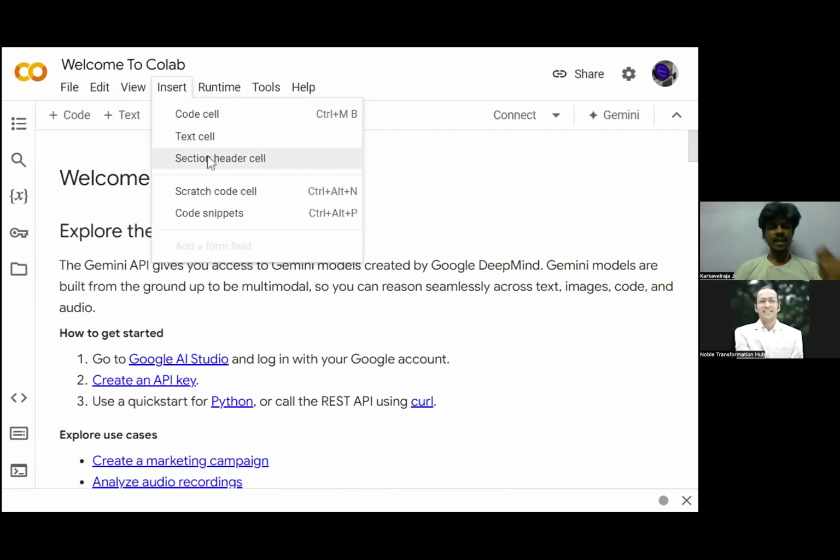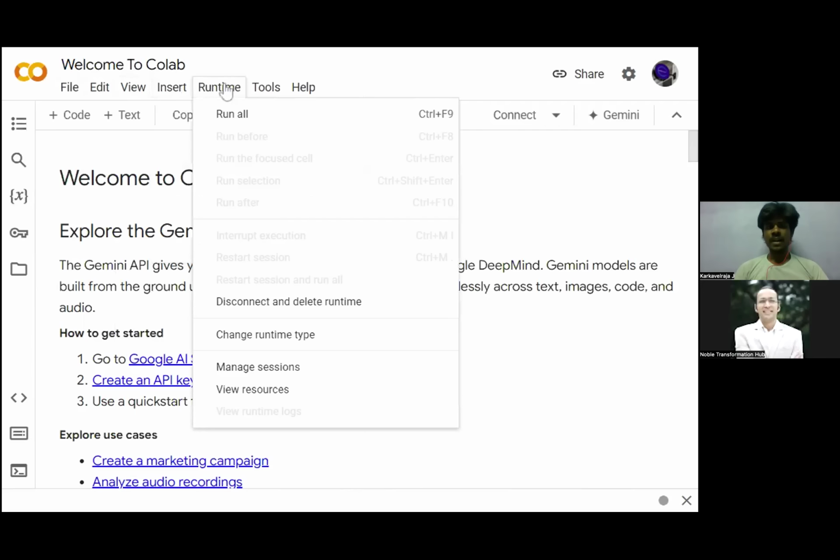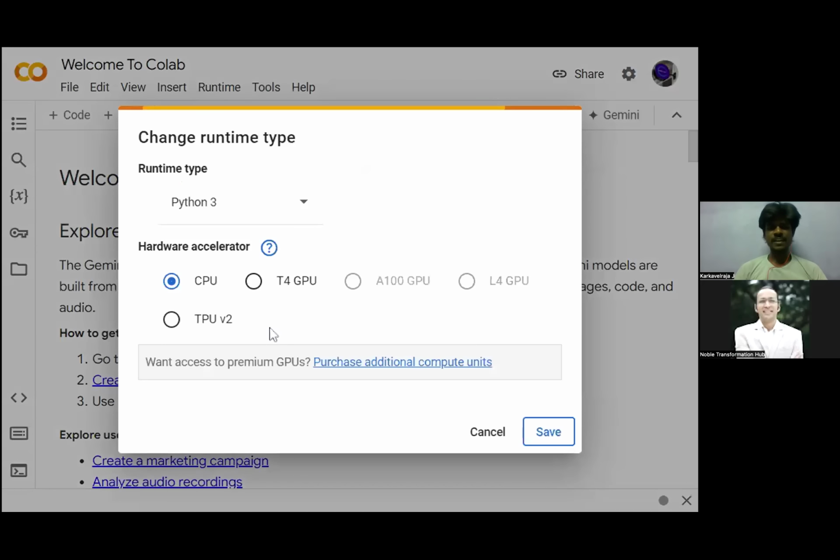Okay, and we have the header section, and then the scratch code cell, and then the code snippet, those things we are having. Runtime, this is where, guys, we will be having a special kind of runtime. We can use both here. What are the things we have learned? We have learned Python. One more thing is R, right? Both are available here, so we can use them.